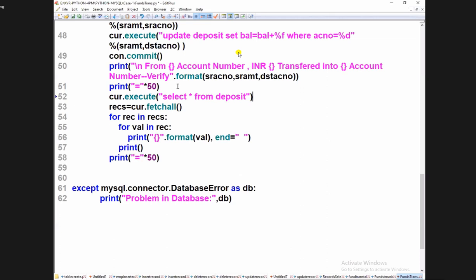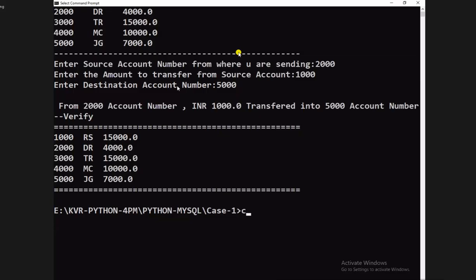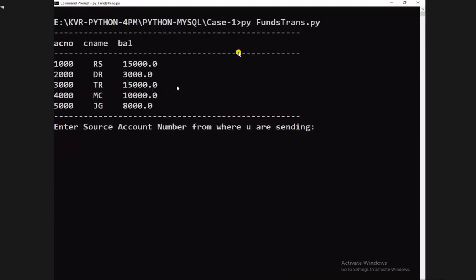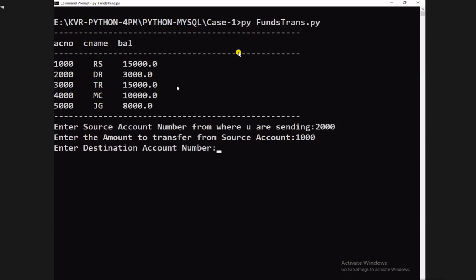Beginning, retrieved data only I am getting. Okay, go for this now. Start 2,000. Give one more 1,000. To whom do I want to give? 5,000.